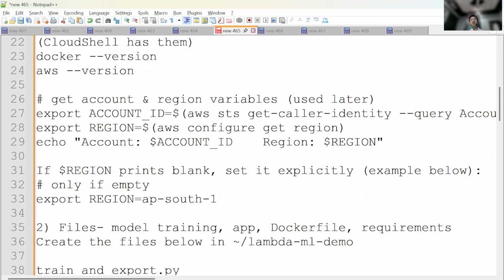Now we have to get the account and region variable. For most of the resources we are going to create, we need to pass the region because most of the services in AWS are regional services. You also need to provide the account ID for the AWS account in which you want to create the resources. So we are quickly checking whether we have the account ID and region variables available, but before that we need to set them. Let's do it.